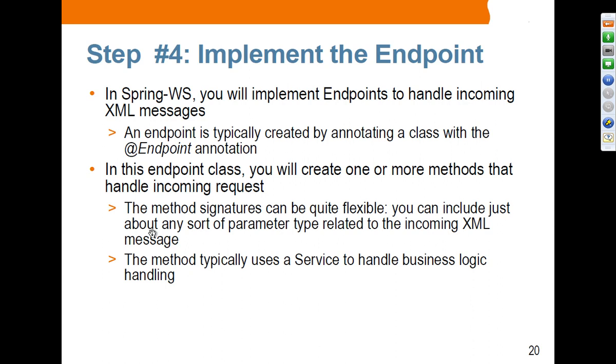You can include any sort of parameter type related to the incoming XML message. The method typically uses the service to handle business logic. So inside this method, you're going to use the service to handle the business logic.